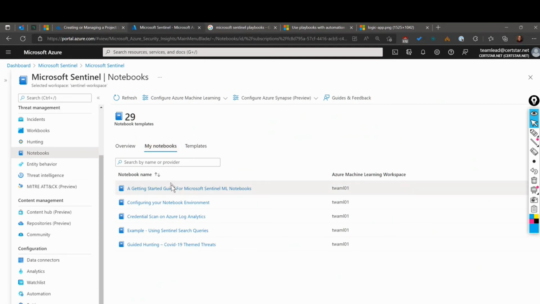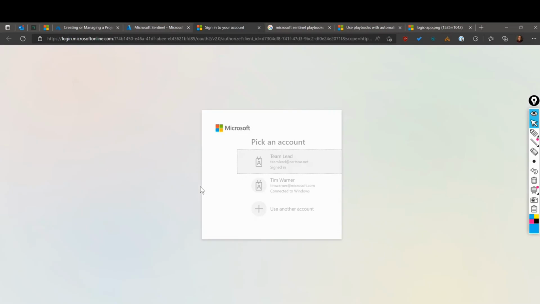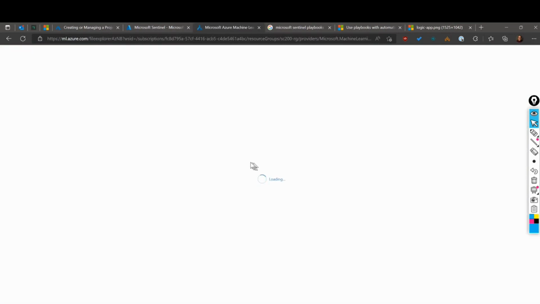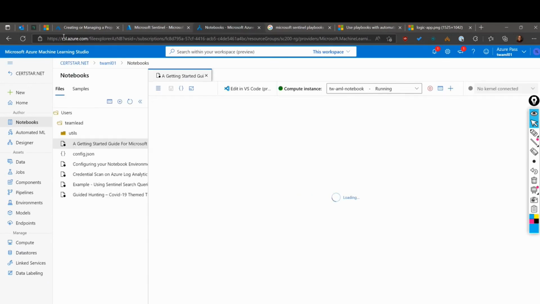Jupyter environment. Let me just grab one. Again, there's a whole bunch of templates that you can use to start with, or you can create your own notebooks. There's a couple of beginner ones here. I'm firing up a getting started notebook. And this is asking me to sign in again. And you're going to notice it kicks me out of Sentinel and kicks me into ml.azure.com.